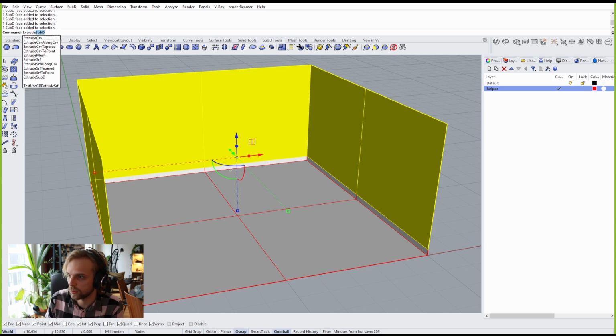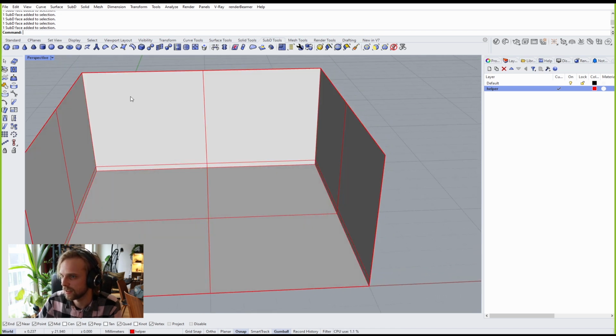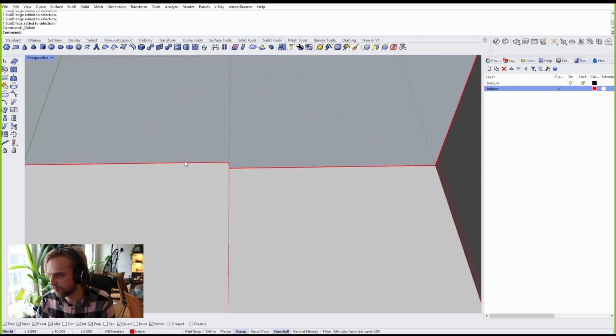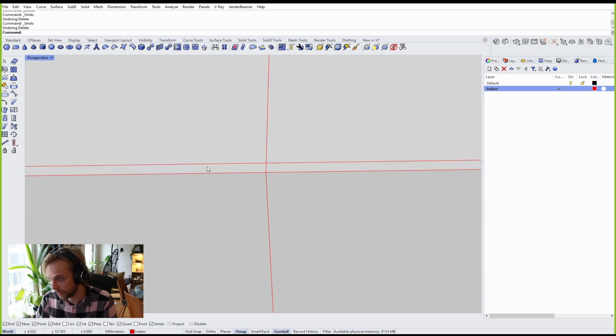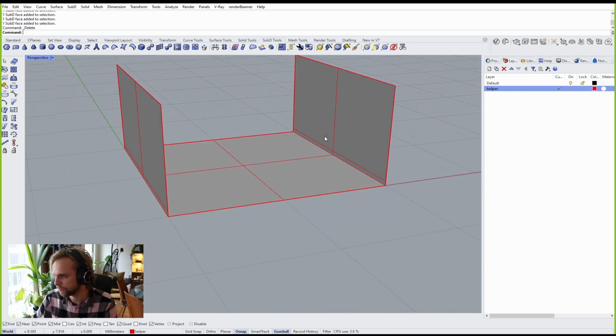Or wait, extrude won't work. Crap. Extrude won't work. So we need to actually manually do it. That's fine. Or we can kind of cheat a bit. Wait, I'm gonna cheat first. Why is this here? Technical difficulties, please hold. There we go.